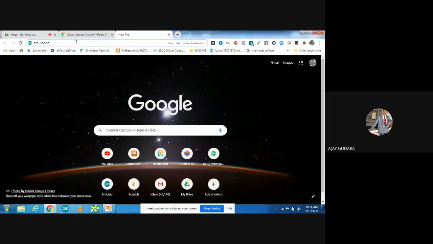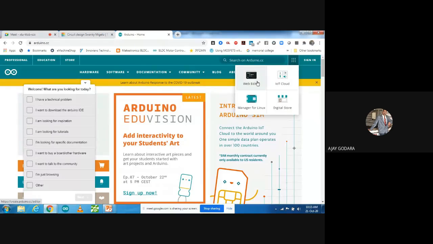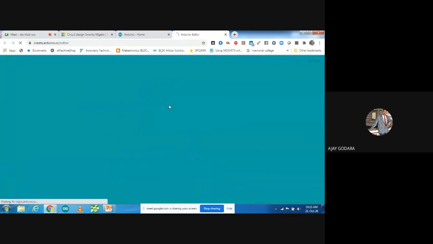So we have to open the Arduino.cc website, and after opening that website, it will look like this. Over here in the menus you will find Web Editor, so we have to open it, the Arduino Web Editor.